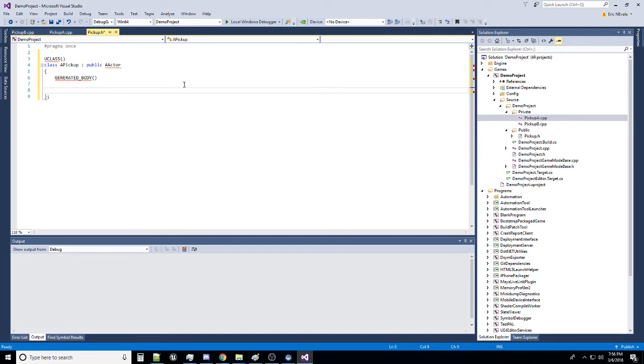By default, I believe the generated body is going to be in the private section, so you'll want to create a public section. Actually, these are not namespaces, but access levels. You may also have a protected access level, and then you may also have a private one.